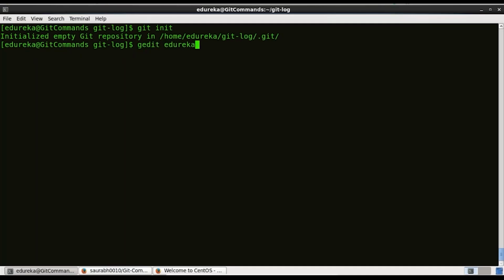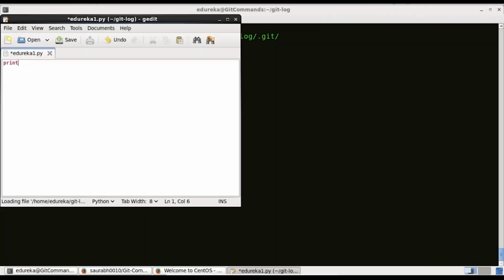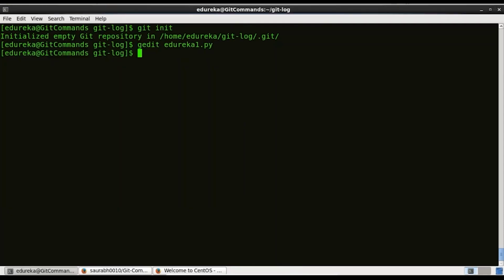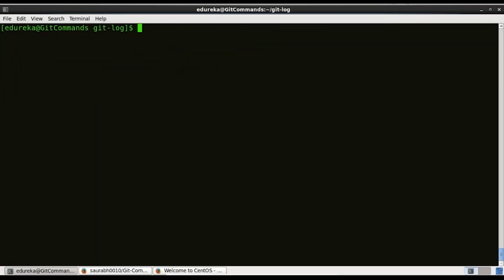Now I will create a few files here. Let that be edureka1.py, and I'll just type in here print, master new technologies at Edureka. All right, save it and close it. Now I'm going to add it here, git add, and then finally commit it with git commit -m, just give a message, and it is done now.